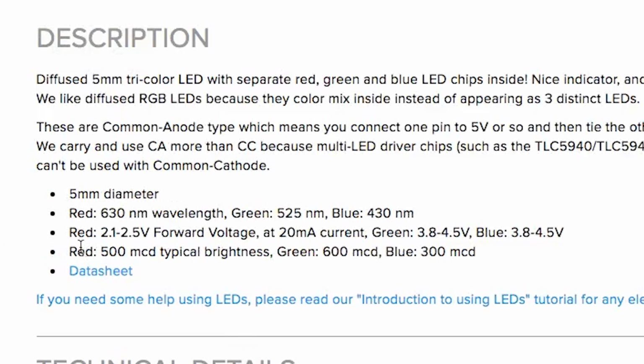So if we zoom in here, you can see that red is 2.1 to 2.5 volts at a 20 milliamp current. Green is 3.8 to 4.5, and blue is 3.8 to 4.5. Now, our processor operates at a logic level of 3.3 volts, so we won't be able to provide exactly that forward voltage, but that's still okay, and we can plug that into our resistor calculator to figure that out.